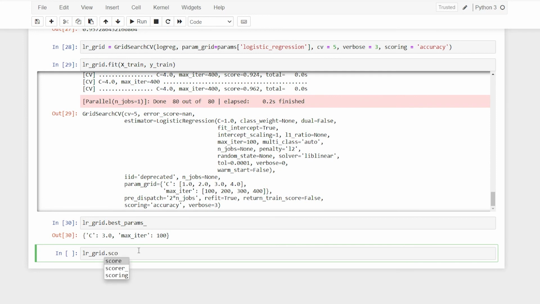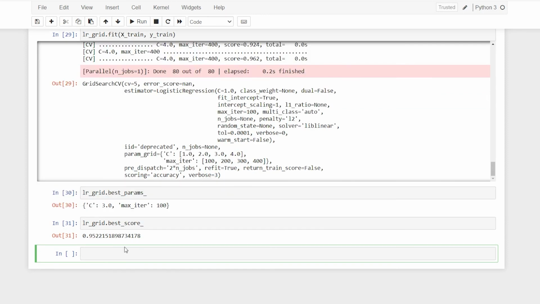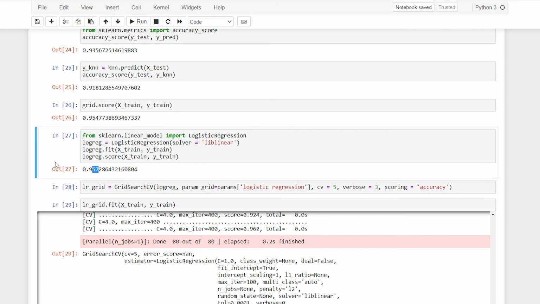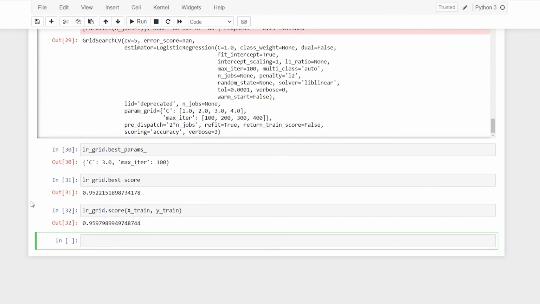Now let me check it. I would say best score. So it's 95%. So 95% is the highest reaching score for the LR. Now I can say LR grid dot score, and I'm going to say X train, and I have 95.97, and here we have 95.72. Little bit, I would say, much better.